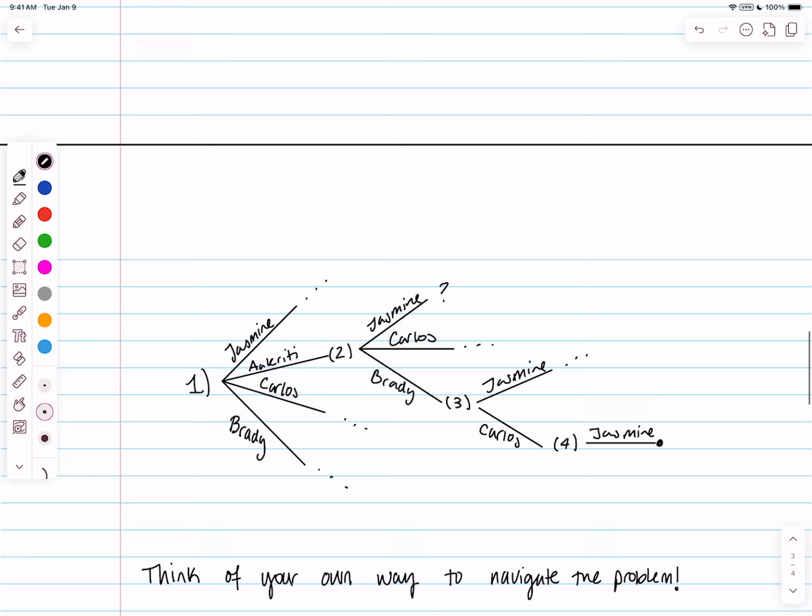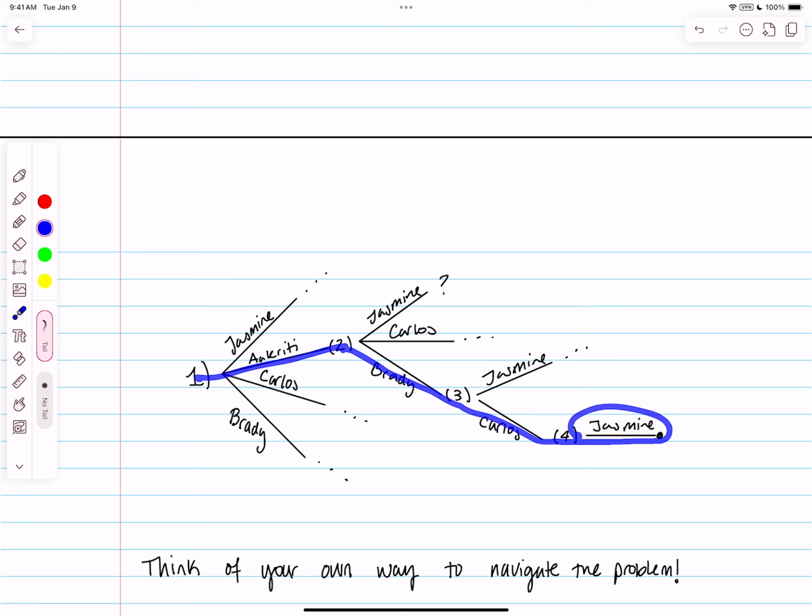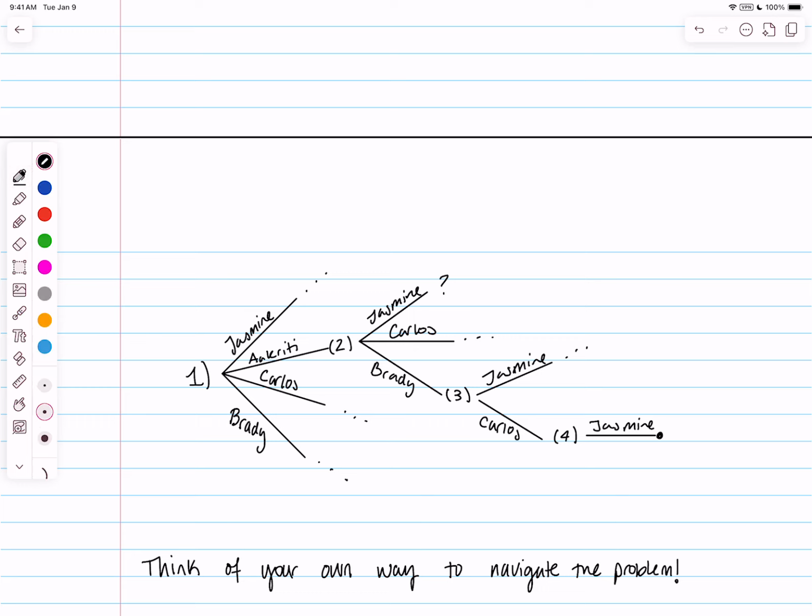Another way to start counting these things is you could use a decision tree, right? So at the first step, for the first hobby, you can choose to put Jasmine, Akriti, Carlos, or Brady in. And let's say you pick Akriti. Well, then after that, for the second hobby, you have 3 choices, Jasmine, Carlos, or Brady. If you pick Brady, then you have 2 choices, Jasmine or Carlos. Maybe pick Carlos, and then the last slot has to go to Jasmine. And then the number of ways that you can fill out this slot is going to be the number of leaves of this decision tree. So you could practice doing it that way as well.